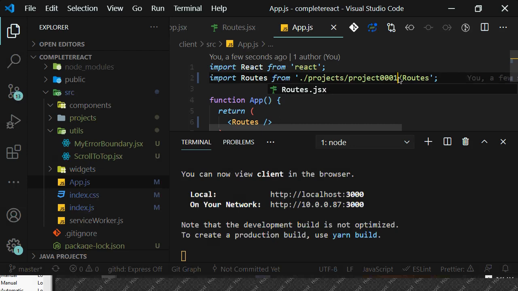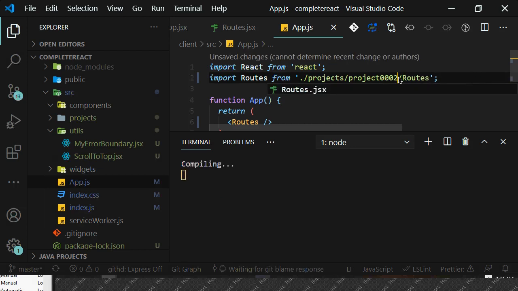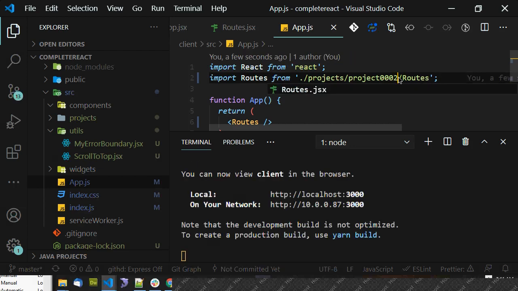Then I will start working on project 2. Once I'm done with project 2, I will change this to project 2, build it and push it to the live server. Then project 2 will be related to the project 2 folder. When I'm done with project 2, I will go to 3. This way I have only one structure, but I will be creating multiple projects inside my one project.